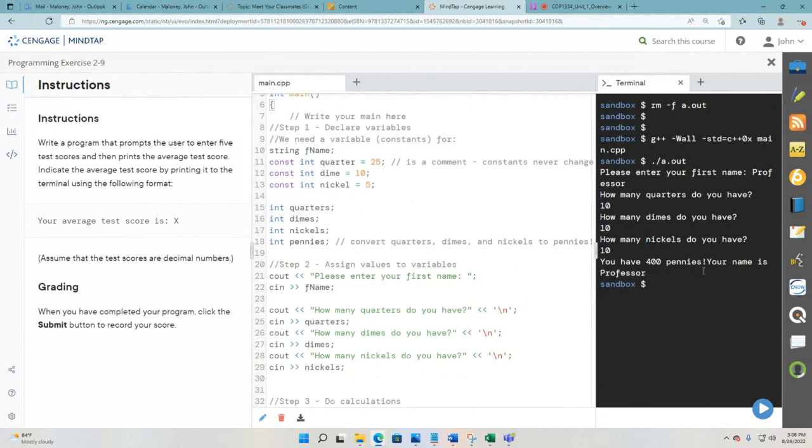100 plus 250 is 350. And then we have how many nickels? 10. 10 times 5 is 50. 50 plus 100 is 150. 150 plus 250 is 400.